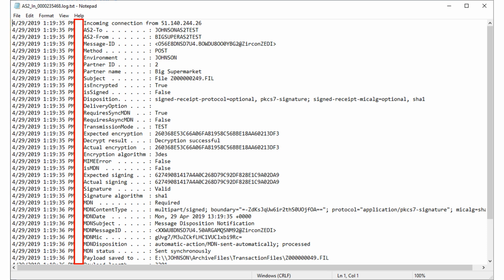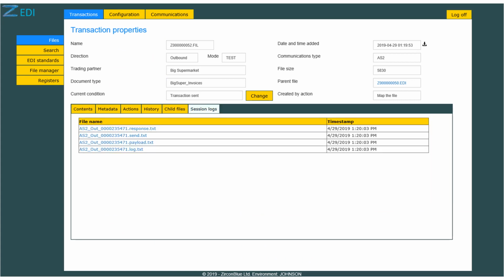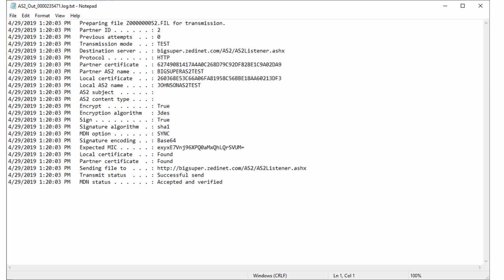Johnson then performed a second test to check that files can be sent to Big Supermarket successfully. And this is the transaction they sent. Like before, the session log file section shows a file with an extension of .log.txt that records what happened when the transaction was sent. Also, like before, the lack of any asterisk characters means that it went through successfully.